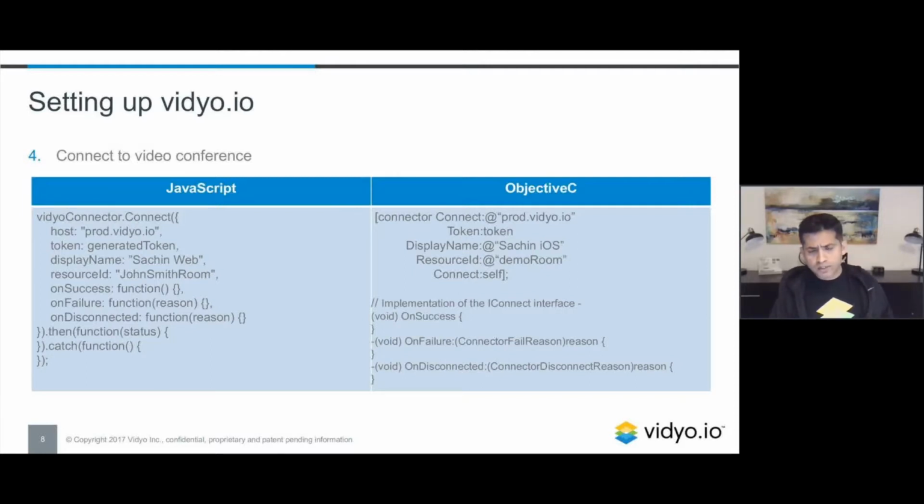Again, to summarize what's happening, this connect call is you're joining a room. The room name, depending on what you pass in the resource ID, it's going to connect you to that room. So if you have two devices, say one is on your mobile device and one is from your web page, and two different users are joining in, one is Sachin Web, other is Sachin iOS. As long as they're joining the same resource ID, they're joining the same room.